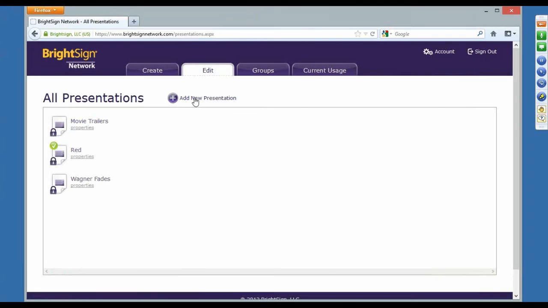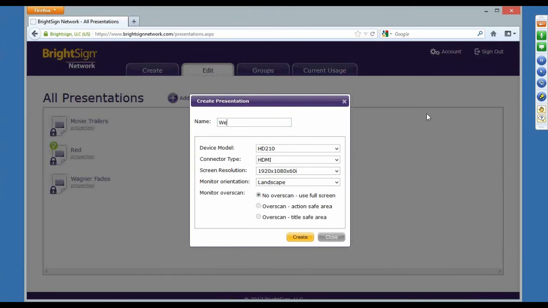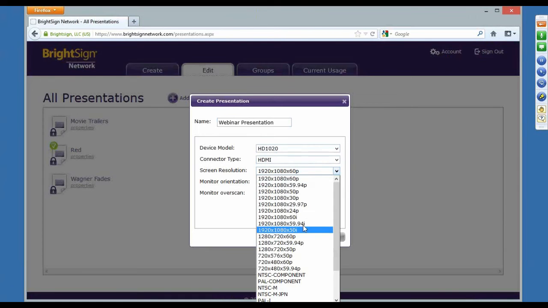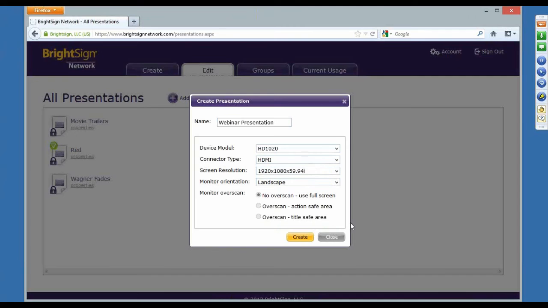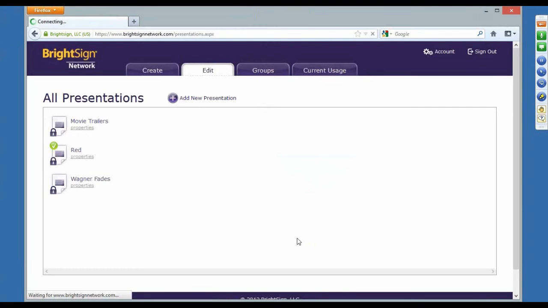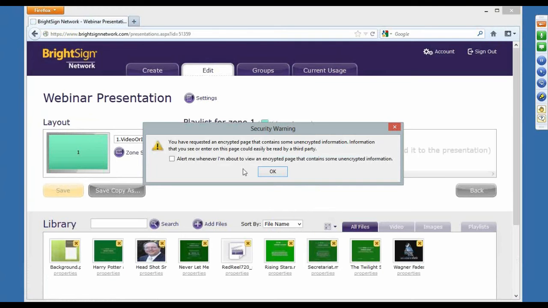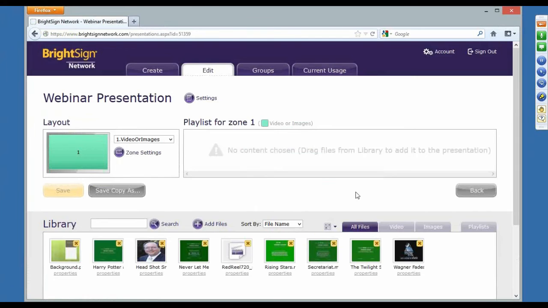I can, however, build a new presentation. So I'll call this my webinar presentation. Choose the player type that I'm targeting. I'll target one of the new 1020s. I'm going to run 1080i in this presentation and say Create. And this brings forward the presentation authoring tool that we give you in the Web UI.